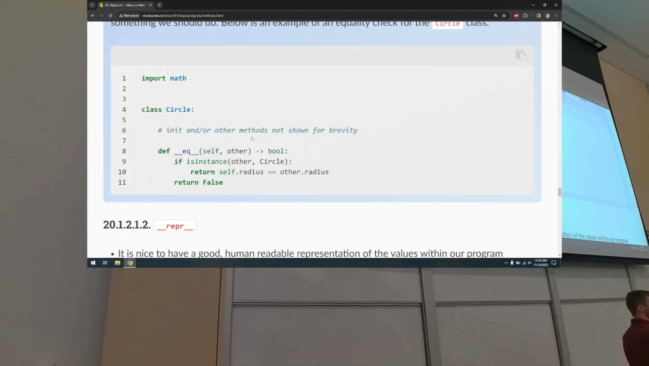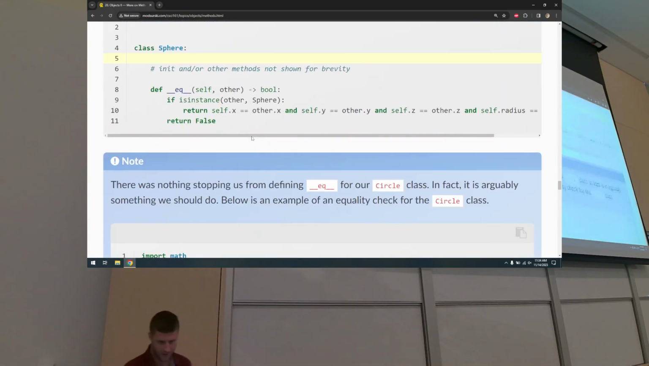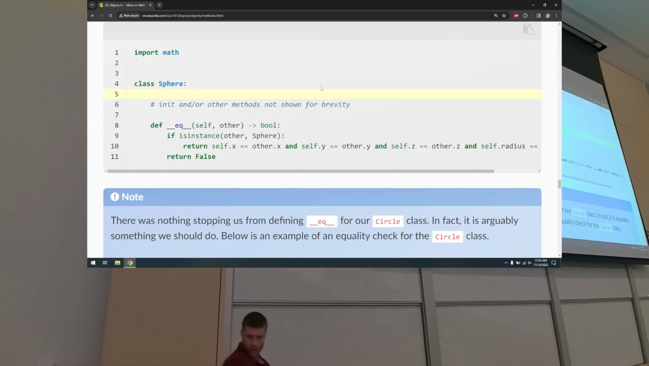In order for two things to be equal, they first must be the same class. If I'm trying to compare a circle and a string, they're not the same. But if they are the same class, then we'll say they're equivalent if their radius values are the same. That's what we'll say. We had something similar here with the sphere. If they're both spheres, check if their x, y, z's, and radius, if all their attributes are equal. If they are, they're equivalent. If they're not, they're not.